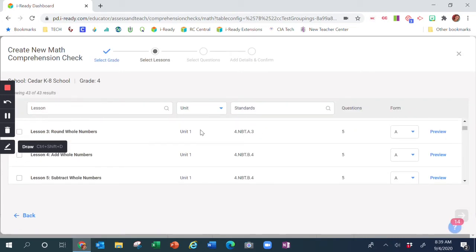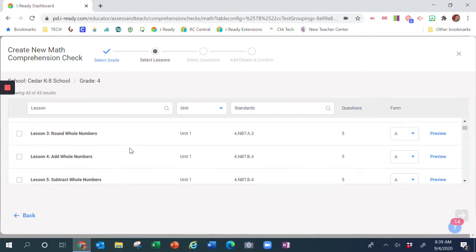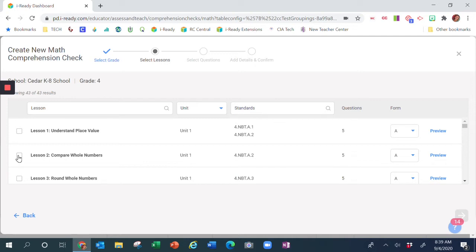Next, I was looking at comparing whole numbers. And maybe I also want to include in my lesson rounding whole numbers. So I'm going to select both of these. I just want a little longer quiz to assess my students.